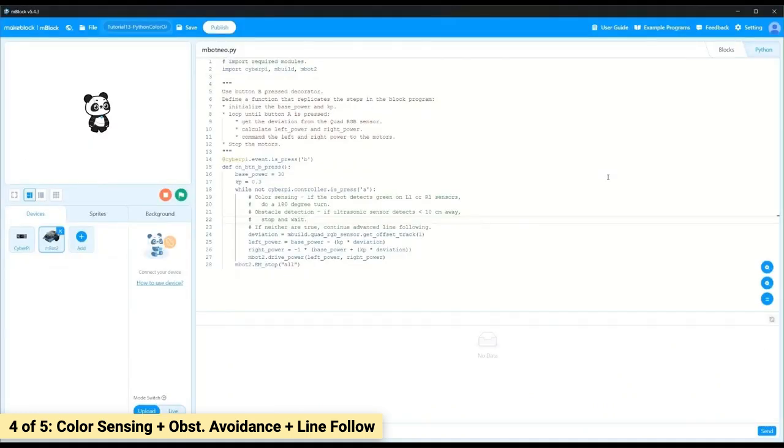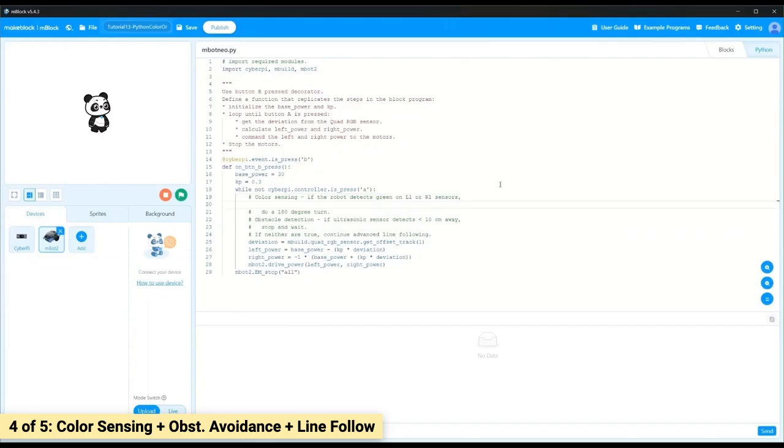Now let's implement the logic. We want to first do color sensing, so we'll use the mbuild.quadrgbsensor.isColor API. The first argument is the color that we want to sense. The second argument is the channel that we want to sense at, which is first L1. And we can leave the third argument alone because that is the index and it defaults to 1.